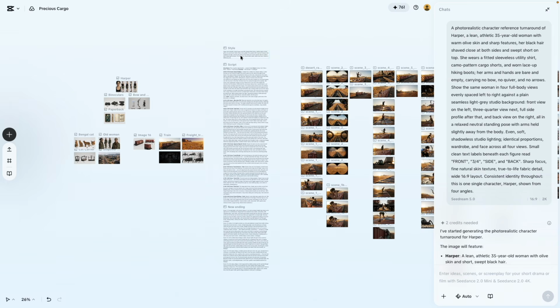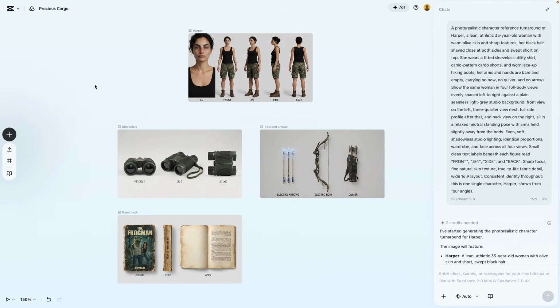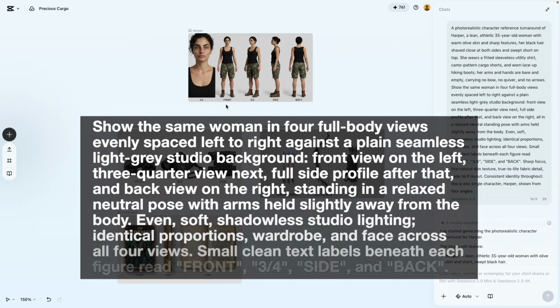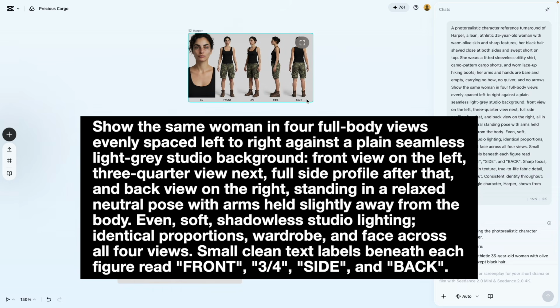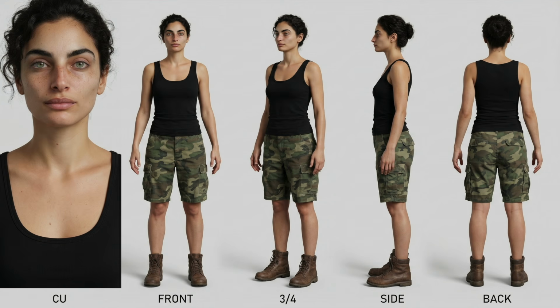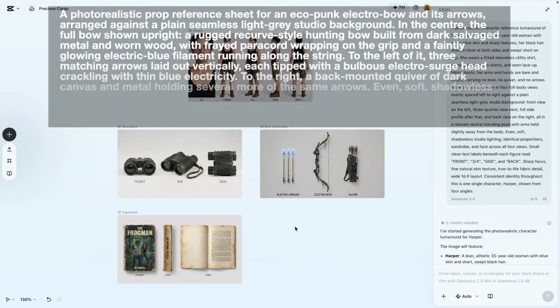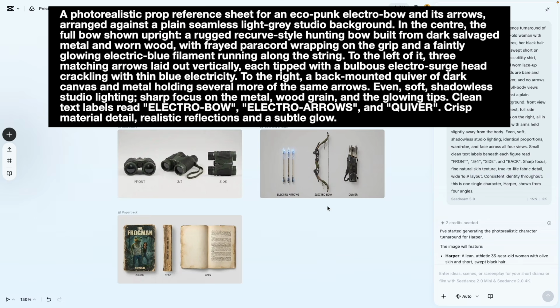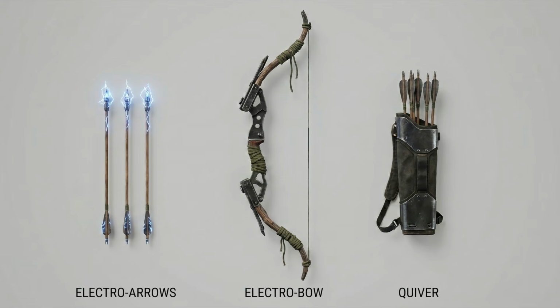So once I had my style and my script, I focused on the character. So I have a character reference sheet for her with a close-up front, 3/4 side and back view. This was done in Nano Banana. So she has these glowing arrows that have electricity on the heads. There's the bow, and then there's a quiver that she'll wear on her back.